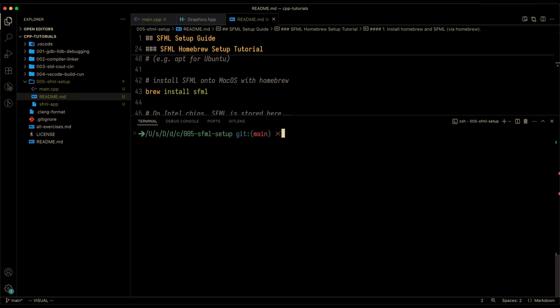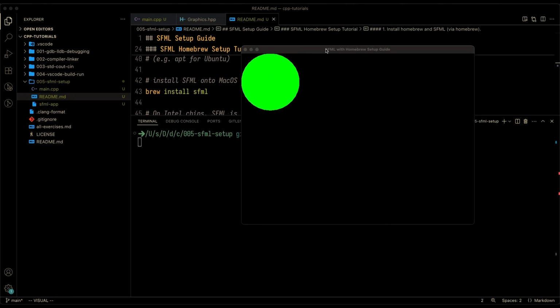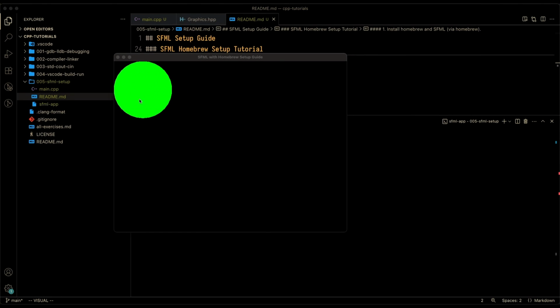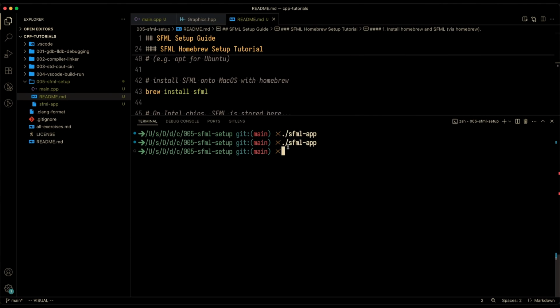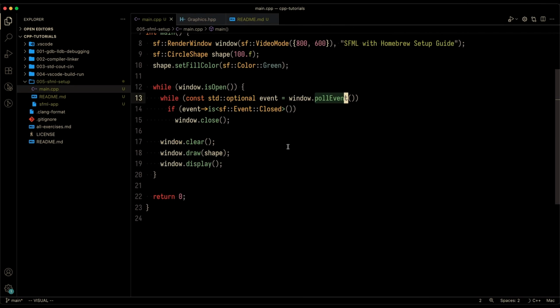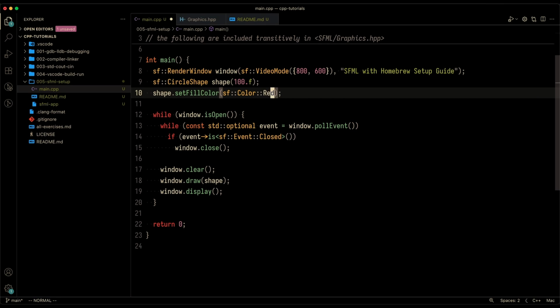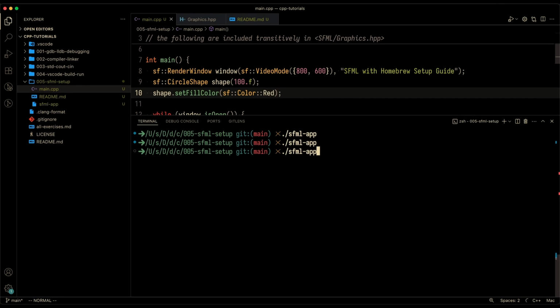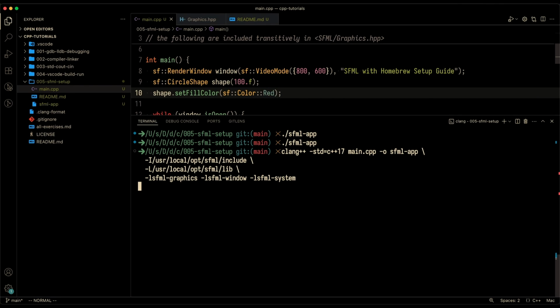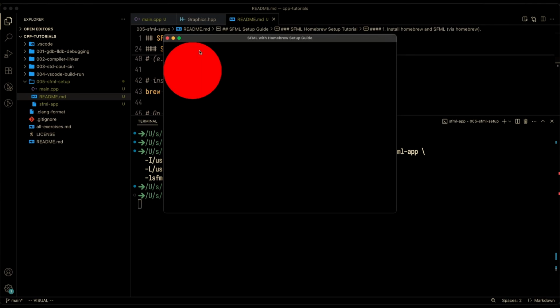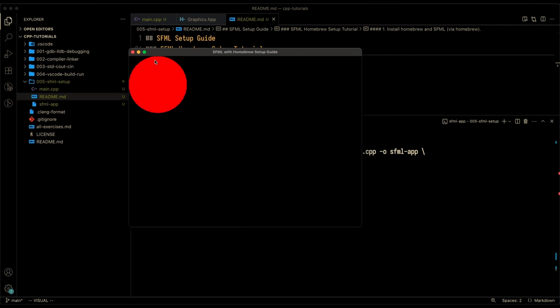And now all you have to do is run ./SFML-app, and you will see your SFML window with that green circle. Now, of course, let's do a quick little test here. Let's make this red. Right, let's save that. Let's recompile. Now, if I run that again, yep, and this time we should see the red circle. And this means we've set up SFML correctly. And that's how you get SFML up and running on Intel Macs.